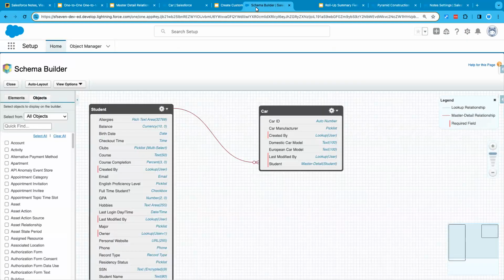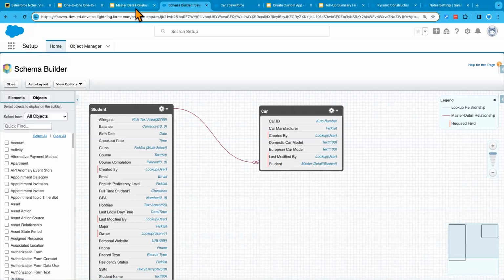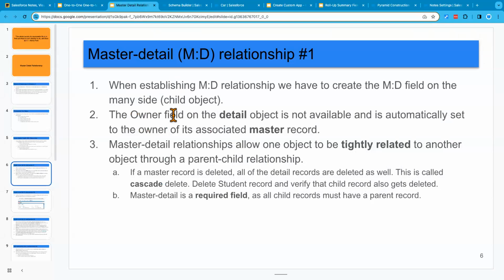So in our example, let me go to our schema builder. So we had these two objects, student and car. Car is on the many side, and that's why we created this master detail field on the many side, meaning on the child object. Again, the word detail object here means child object. This child object, detail object, many side, they all refer to the child object. So don't let these fancy words confuse you.